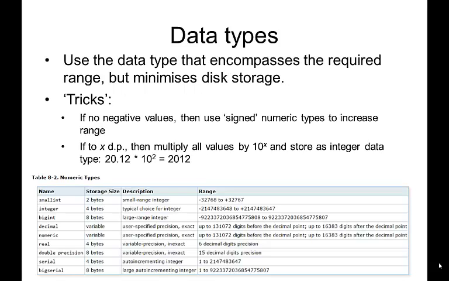Well, what is the correct database type to use? It's the data type that allows you to store the range of data values in that field, but which minimizes the disk storage. You take the smallest thing that does the job. And there are a few tricks and approaches to dealing with this.